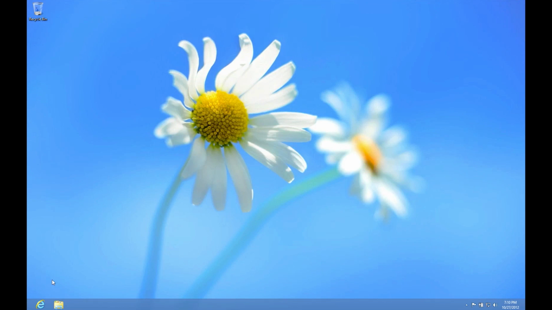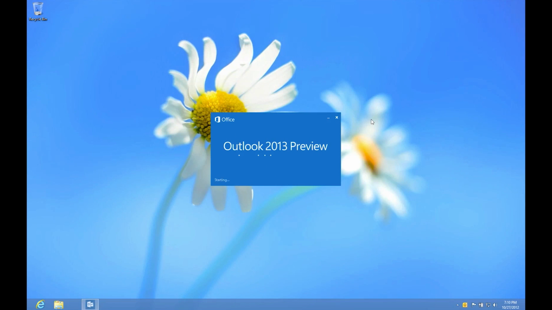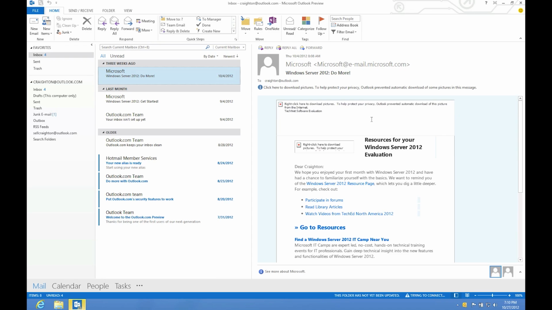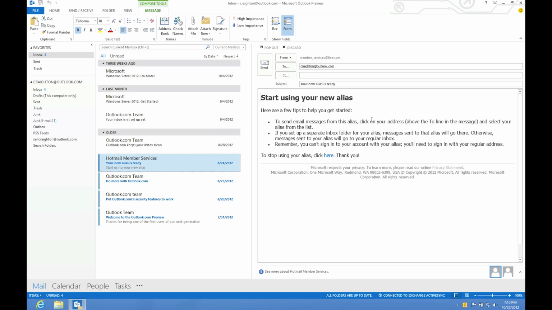Now let's go ahead and take a look at the last application that we're going to take a look at, which is Office 2013. I'm sorry, Outlook 2013. Office, Outlook, same difference. You can see here, this is Outlook 2013. It looks exactly like all the other applications, so they've brought it in to look exactly like all the other applications to give it a nice flow.